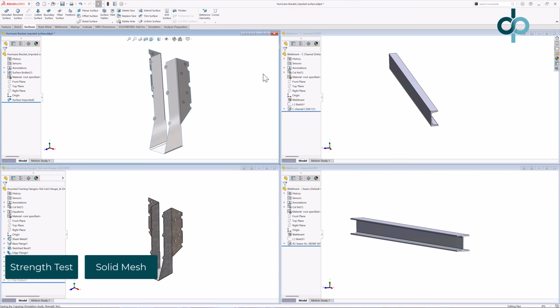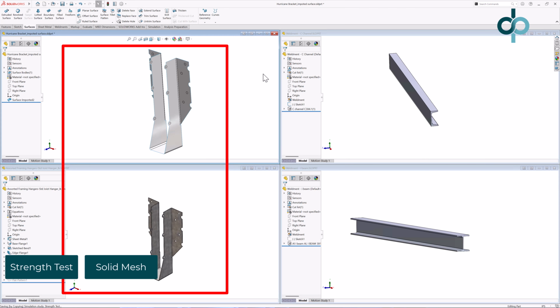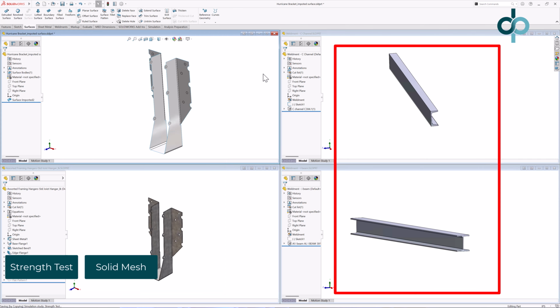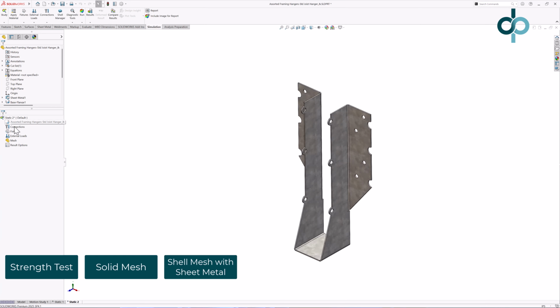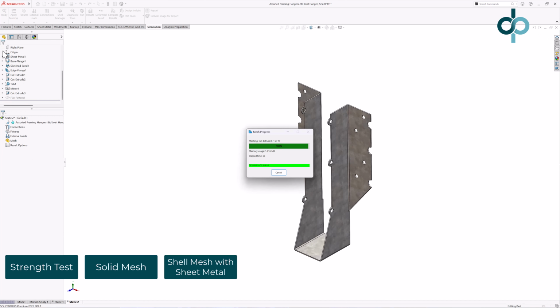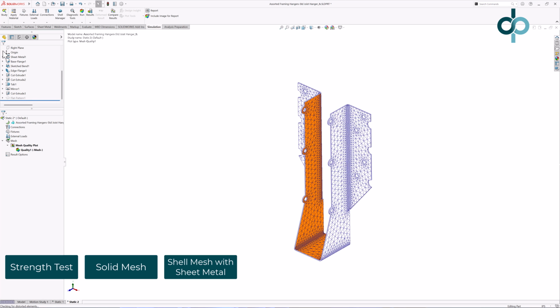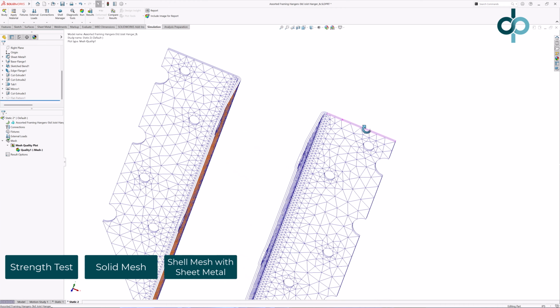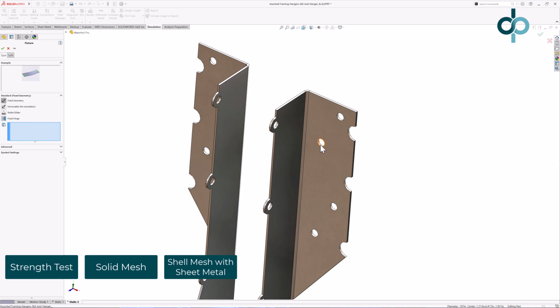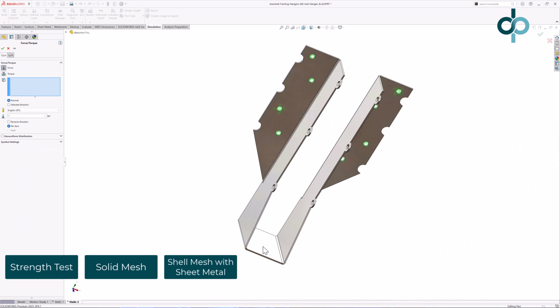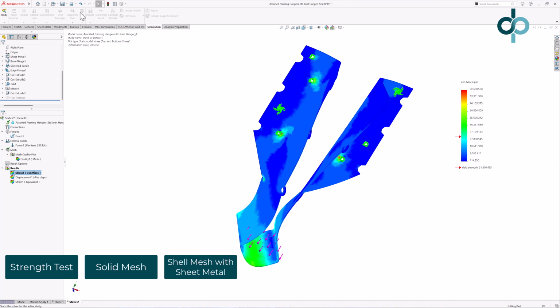The other elements are shell elements, which are best for thin geometry like surfaces and sheet metal, or beam elements, perfect for weldments. This joist hanger here was created using sheet metal features, so it's automatically meshed with shell elements. It's thin geometry, so it meshes using 2D elements, but the thickness, that third dimension, is taken into account behind the scenes to ensure accuracy while maximizing efficiency.